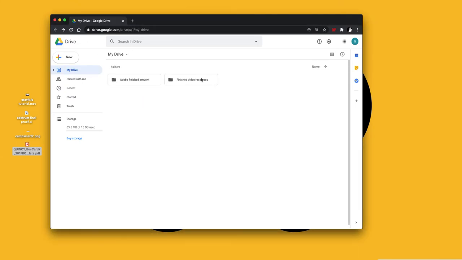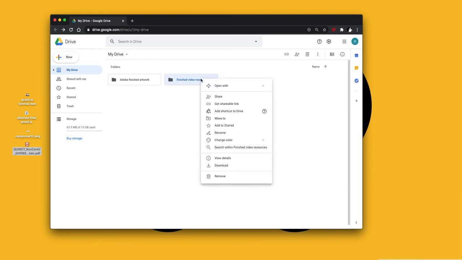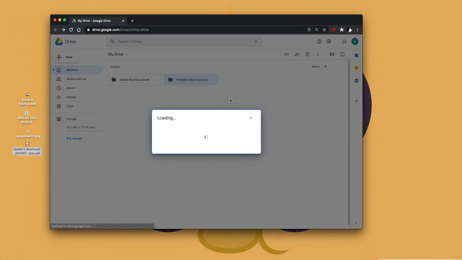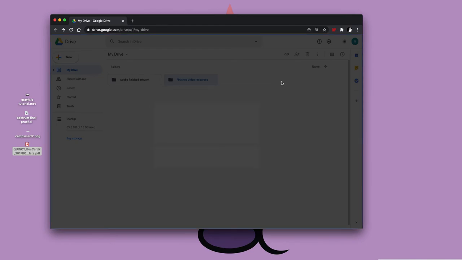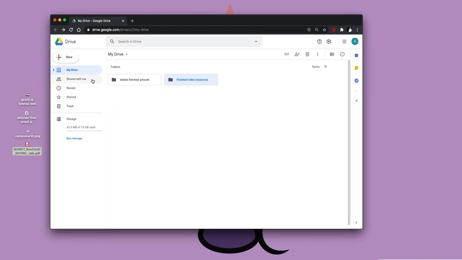So if you're working on a group project with somebody, you can right-click on this, and you could download it right here. You could delete it altogether, or you could share it. There's a couple different ways to do that. You can add an email, and you can, like it says here, control who shares, downloads, copies, and prints this file. So that's great. And then you can get a link for it if you want. So you just copy the link, and then you paste it to somebody else, and that's the link if you want to share it with somebody else.